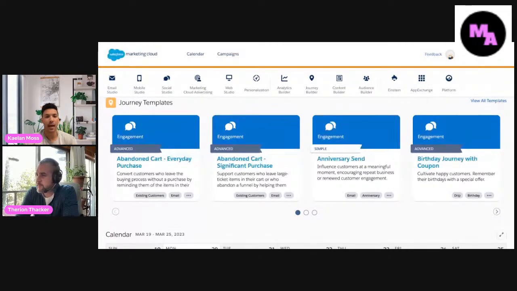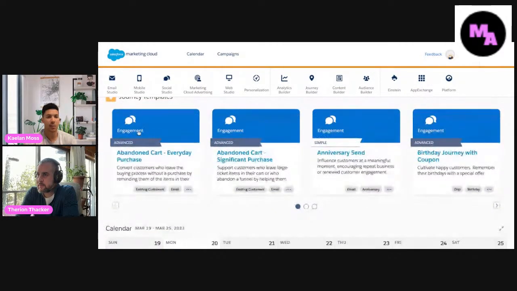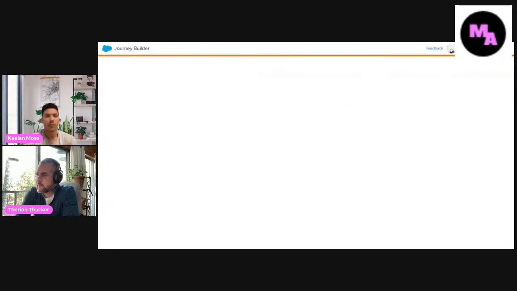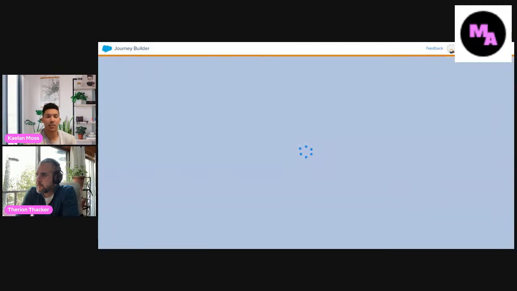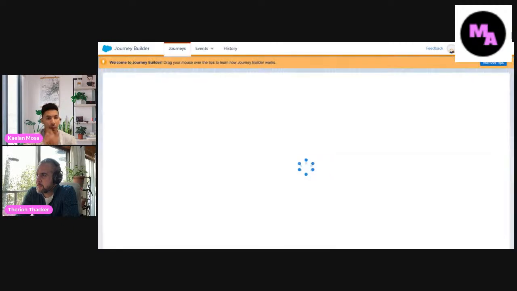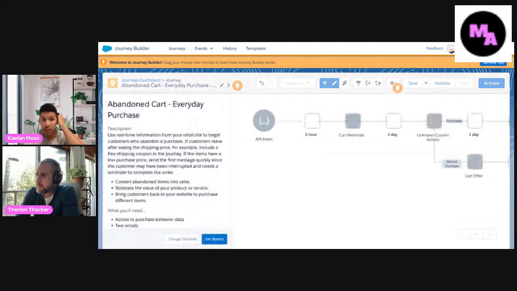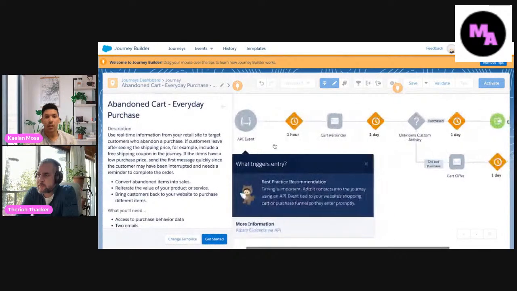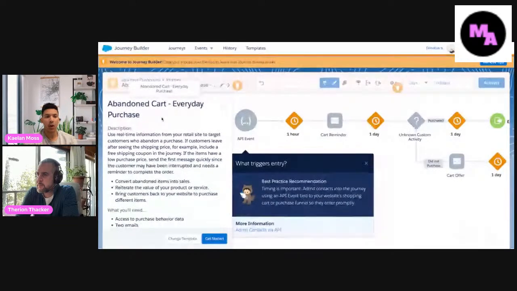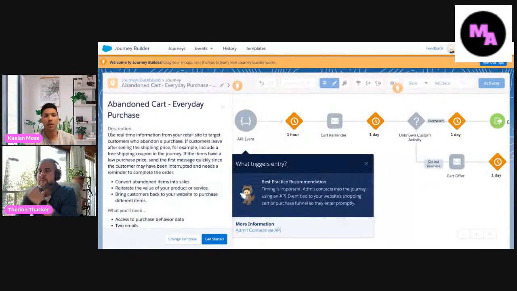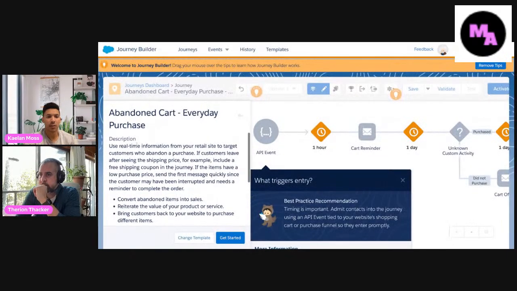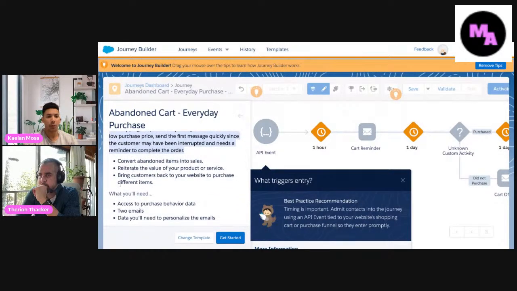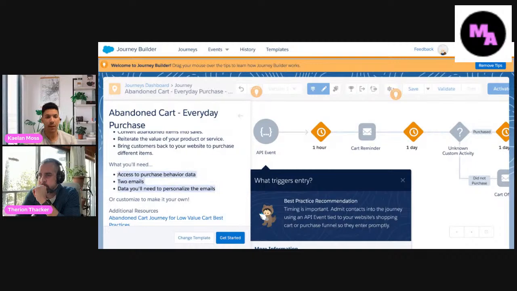Let's say, for example, we have an abandoned cart journey. This is a more advanced journey right here. Let's say we click on that. What happens is it takes us into Journey Builder. It opens up the template right here, and it allows us to just get started. It gives us an overview, a description of why we would use an abandoned cart journey, when to use it, what it's used for, and what you're actually going to need for this abandoned cart journey.